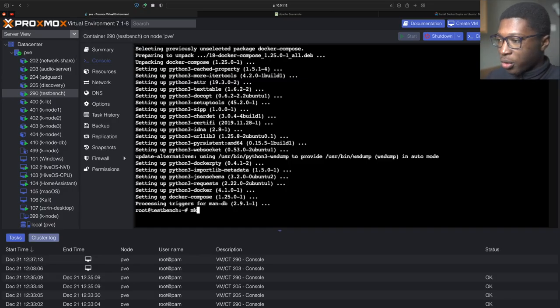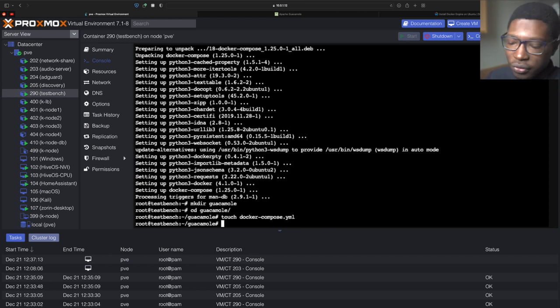But with that said, I'm going to make a directory for Guacamole, and I'm just going to call it Guacamole, and I'll cd into that directory, so cd Guacamole. And here I'm going to touch and create a Docker Compose file. So docker-compose.yaml, that's docker-compose.yml. And you can use your editor of choice.